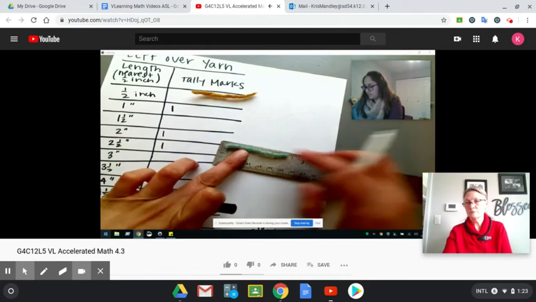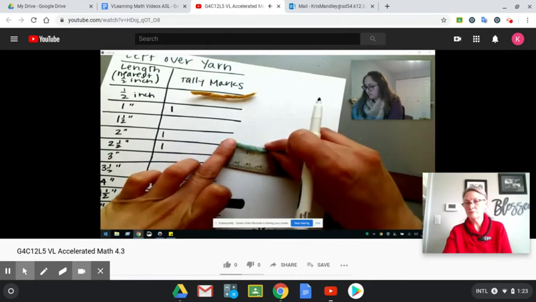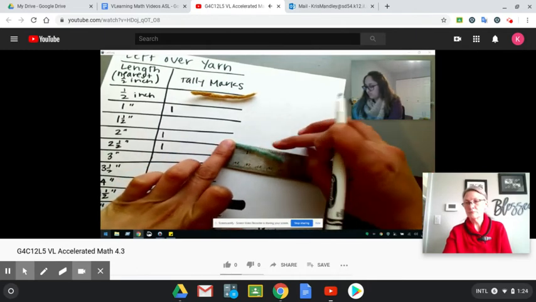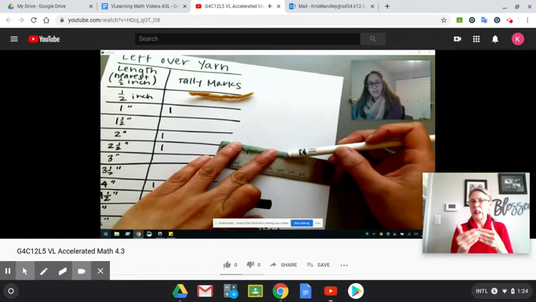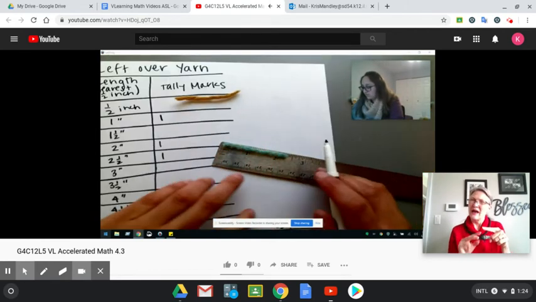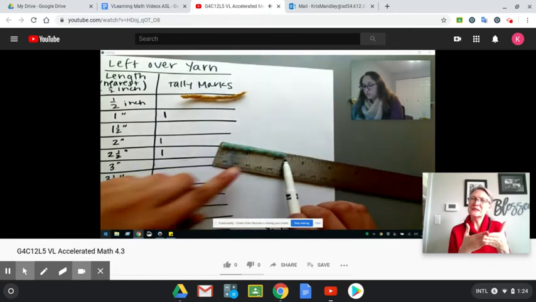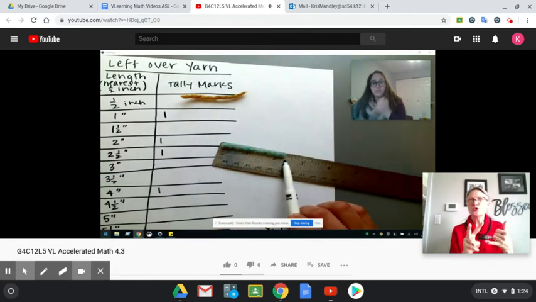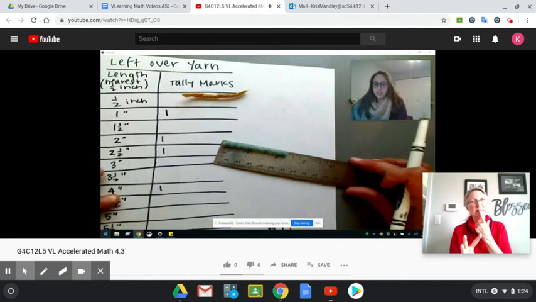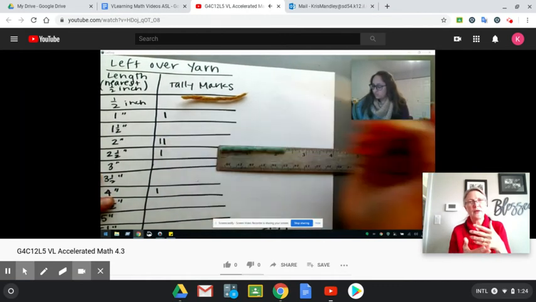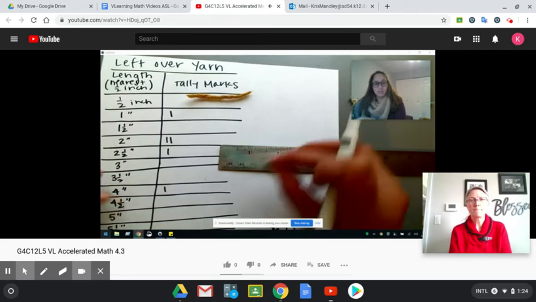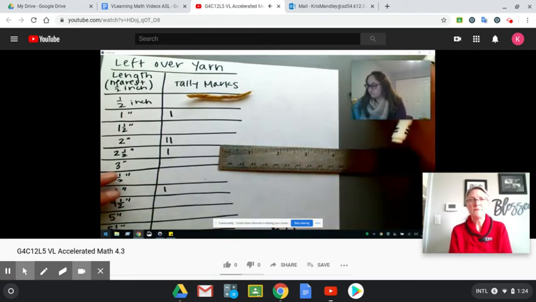Let's see here. Ooh, this one's pretty close. If I'm measuring to the nearest 1/2 inch, I see that this piece of yarn goes to 2 1/4. If I'm measuring to the nearest 1/2 inch, I would round down to 2 inches for that one. So I'll make another tally mark in that 2 inch column.